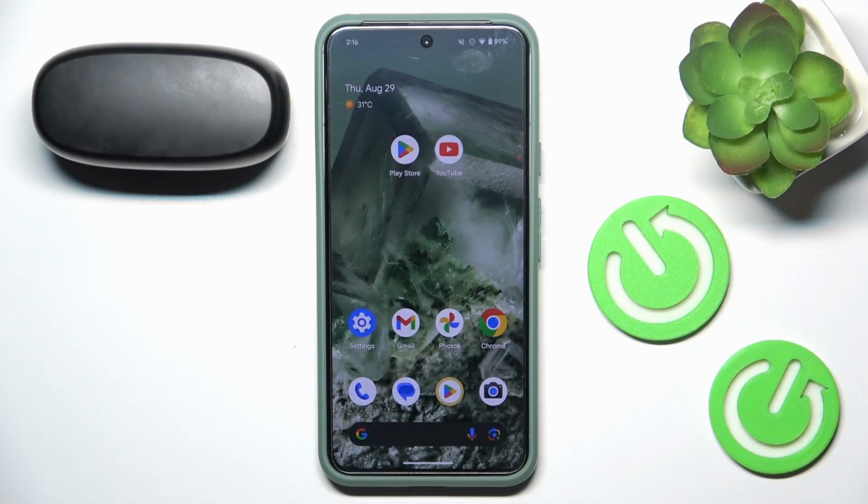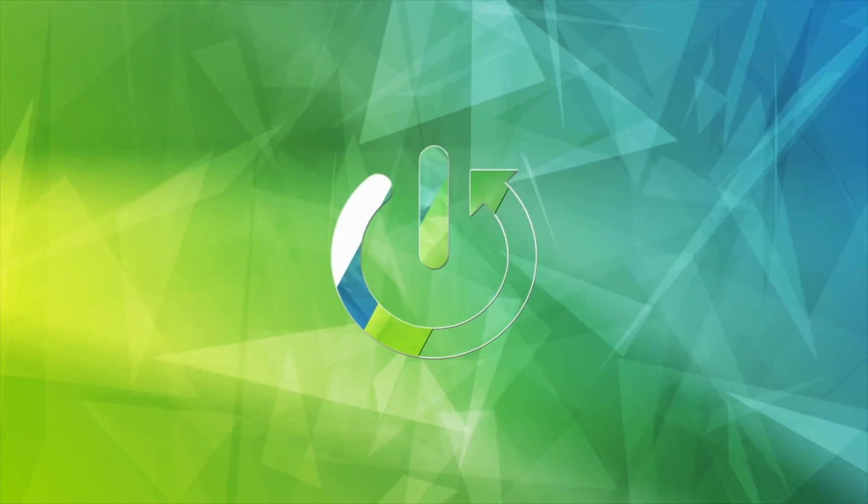Hi everyone, welcome. Today I have the Baseus Bowie MA10 and I'm going to show you how to easily set the audio device type on your Android phone. Let's get started.